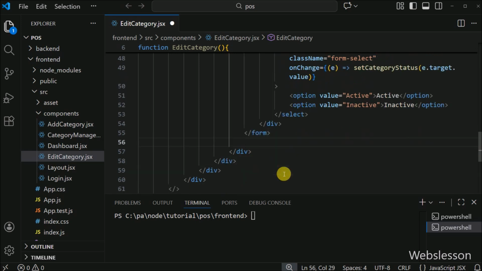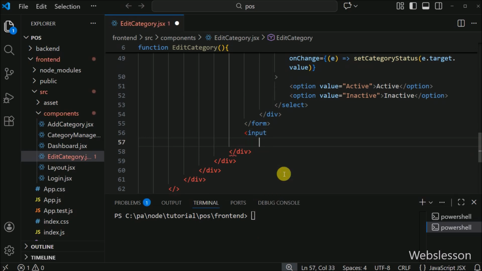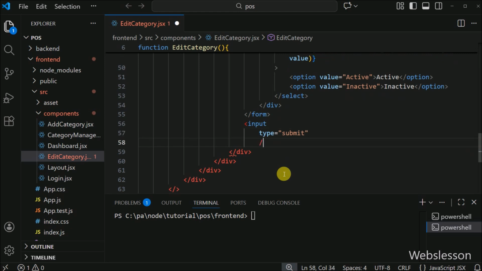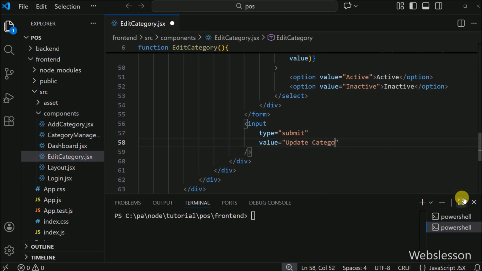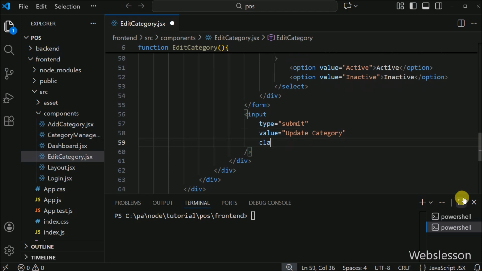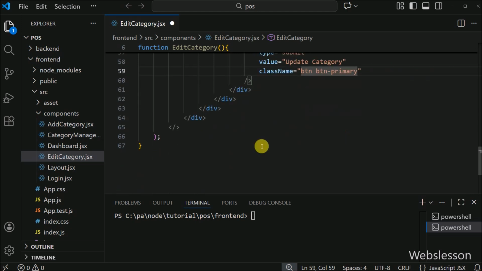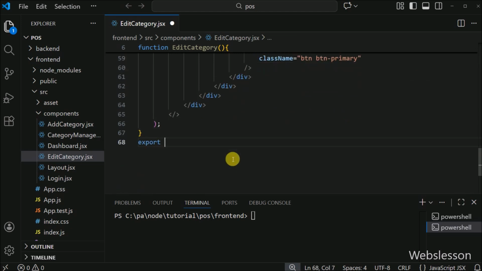Now for submit button, here, we have created one input tag, with type is equal to submit. In value attribute, we have to write update category, so when we click on this button, then it will submit form data. Finally we have to write export default statement, with edit category component name. So here, we have exported the edit category component for use in the routing setup, and admin can edit category data.